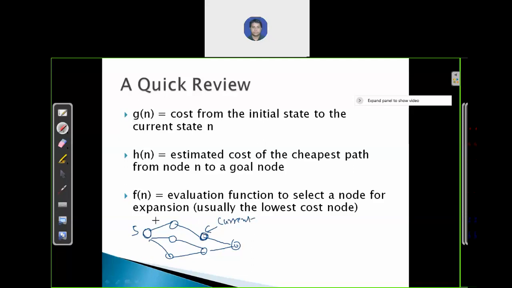So gn shows the cost from your start state to the current state. There are some costs given: 5, 7, 2, 3, 9, 8, 5, 2. So gn says the cost from the start state to the current state is 5 plus 3, which is 8. So gn for this state is 8, if we follow this path.